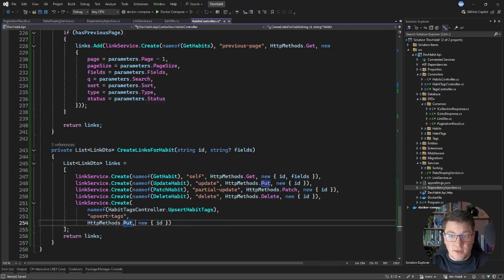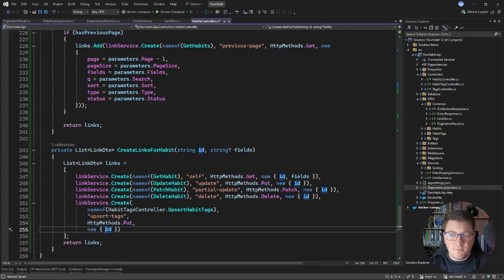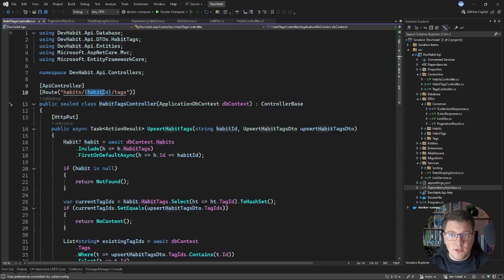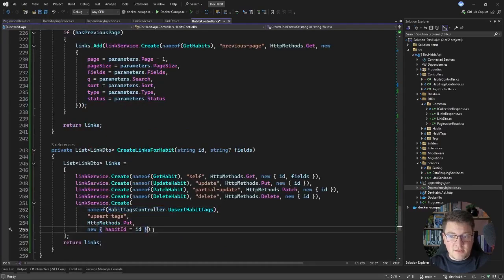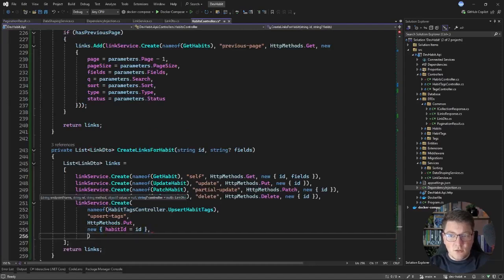This is a put endpoint, so I will update that. The identifier of the habit has a name of habit ID. You can confirm this if you go to the controller and take a look at the name of the route parameter. But one more thing I found that's necessary to do is to include the name of the controller. It would be great if you could use the name of operator and specify the controller.